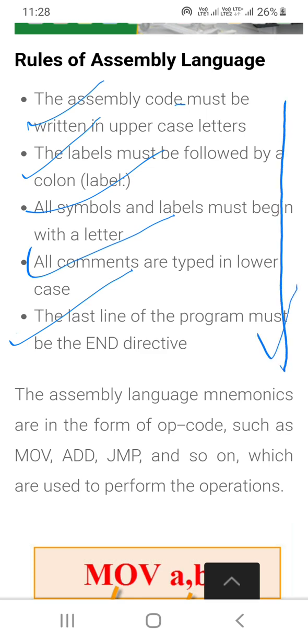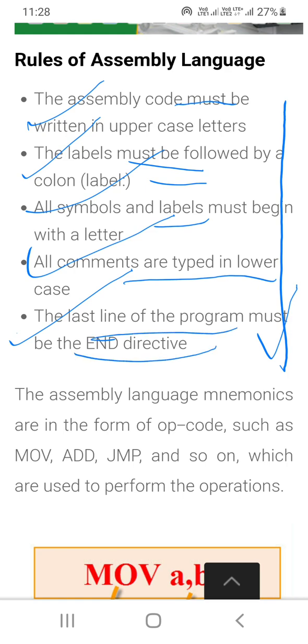The assembly code must be written in uppercase letters. A label must be followed by a colon. All symbols or labels must begin with a letter. All comments are typed in lowercase. The last line of the program must end with the END directive.